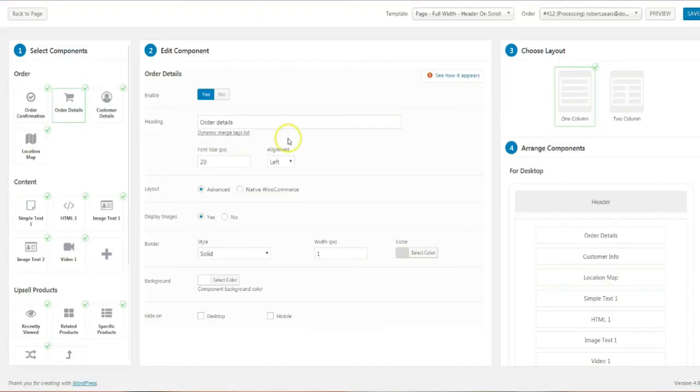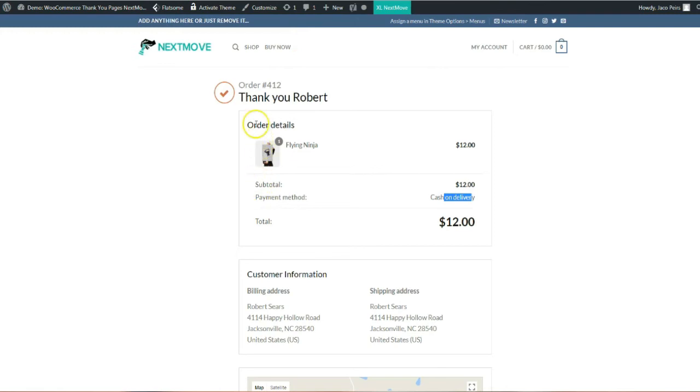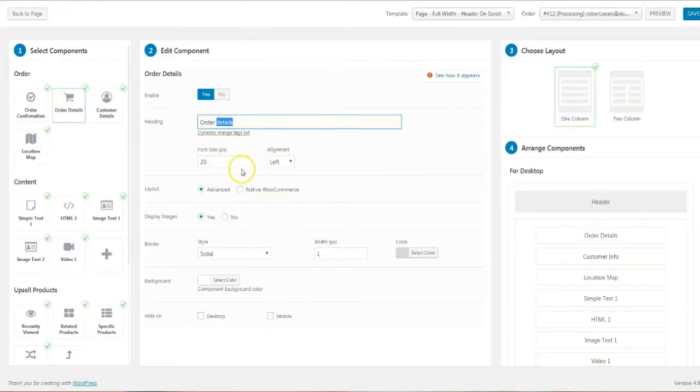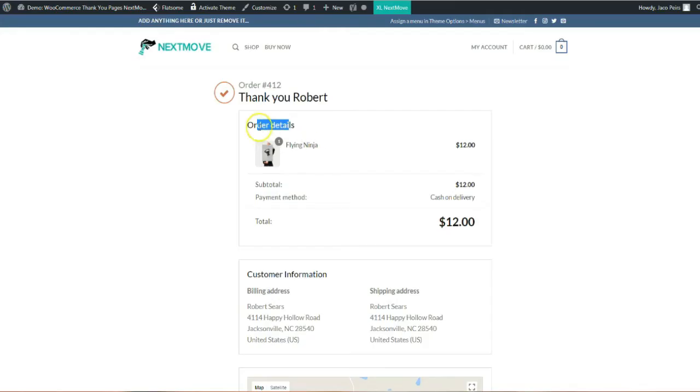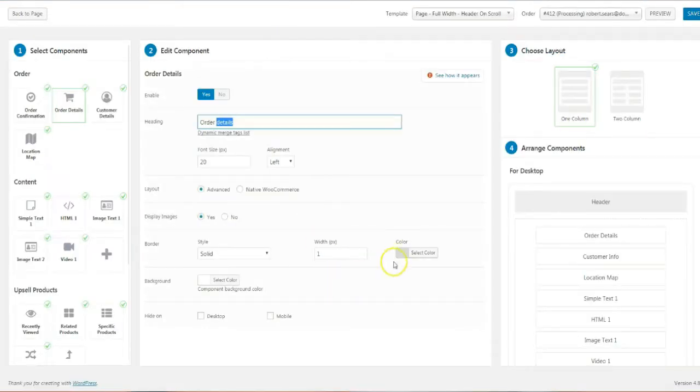So this is how it'll simply fetch the data from the backend from whatever the customer has already entered. You can change the heading here. Now this is order details. You're most welcome to change the heading, font size, alignment, all of that, right? Display images if you want, and then border. You can give a border here. Right now we've got a solid gray colored border, right? So that's what it is. You can give a special background however you like. So it makes it look really smart and attractive.